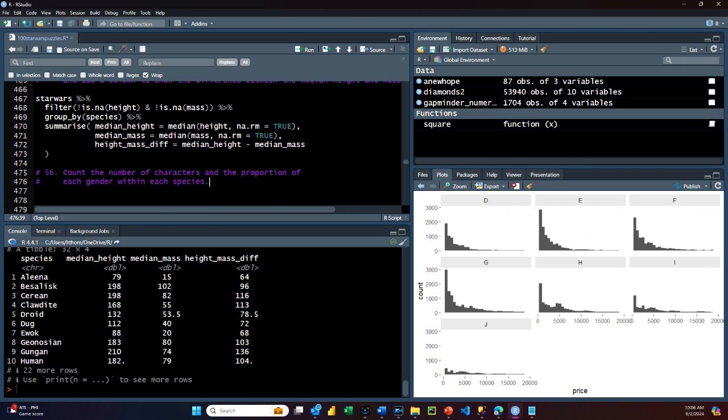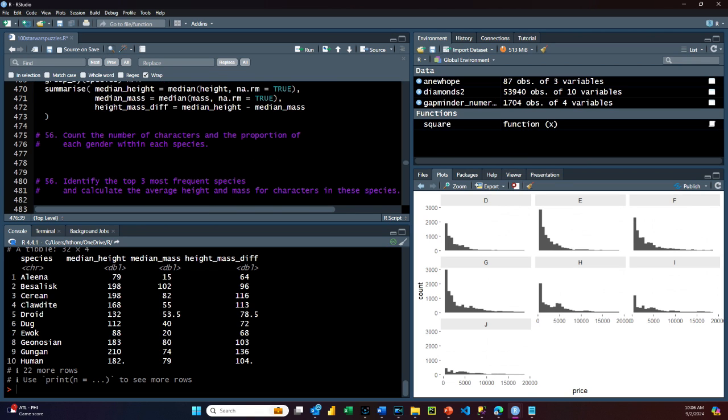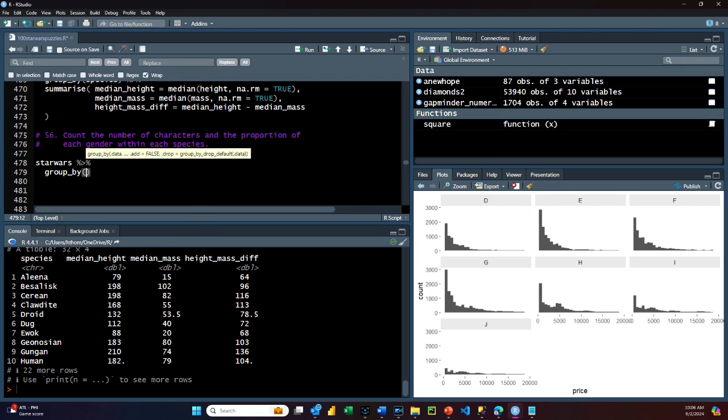56. Count the number of characters and the proportion of each gender within each species. Hey, they're getting a little harder. So, first things first, Star Wars pipe. I'm going to group by species. Really don't need to start with anything else. And what do we got to pipe that in? And what are we doing? We want to summarize, of course. We want to count, just a straight up count.